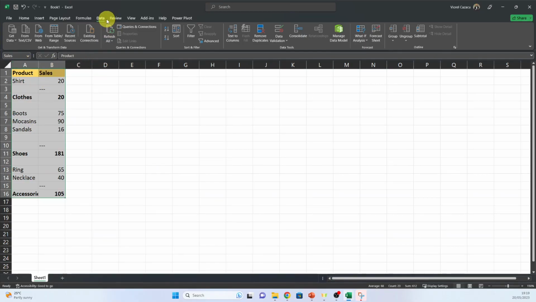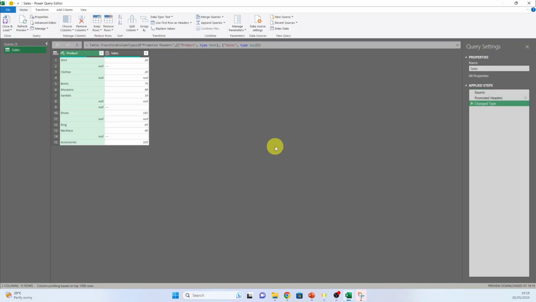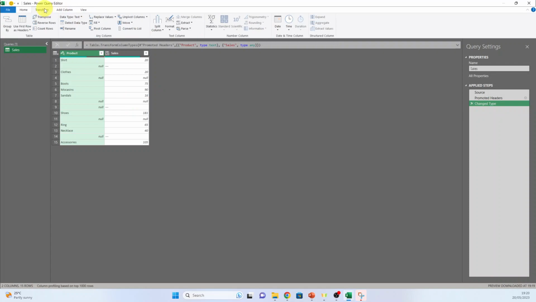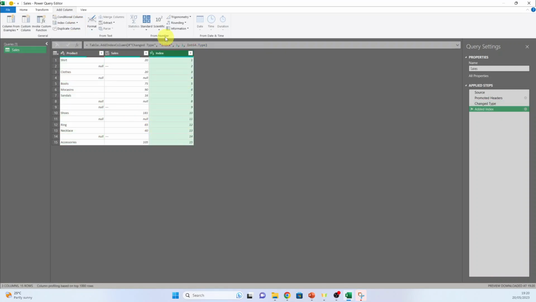So we select the table data from table range. So we have here the table. We see that Power Query already promoted the headers and changed the types. Now, what we do, we go to add column and add an index column from 1. Then we add an index column from 0.